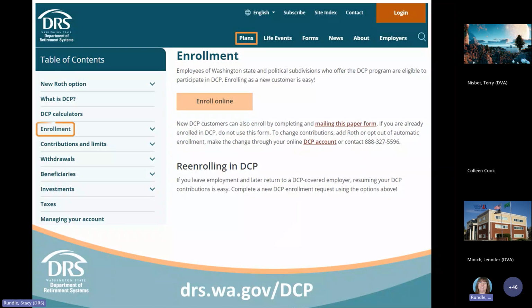Select enrollment from the DCP webpage. Enter how much you would like to contribute each month and if you would like your contributions to be pre-tax or Roth, or maybe both. If you enter a flat dollar contribution, and of course we're paid twice a month, it will be divided in half for each paycheck.